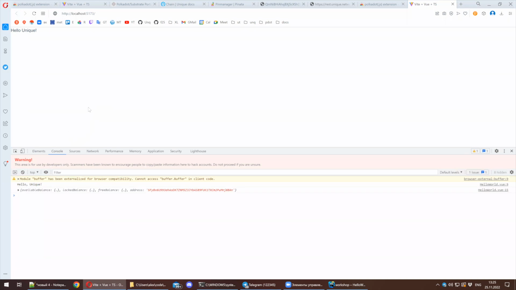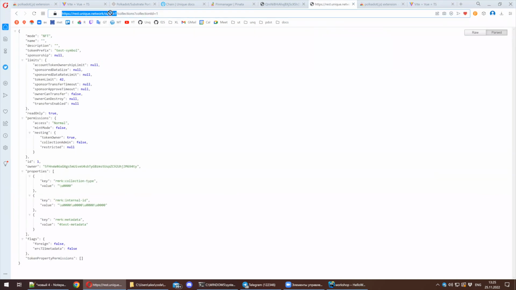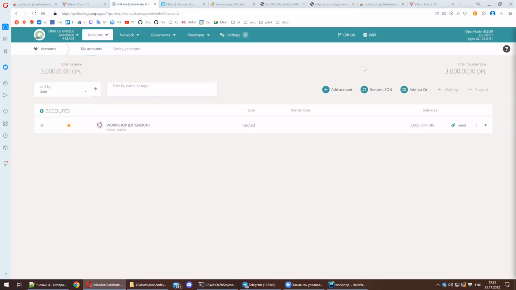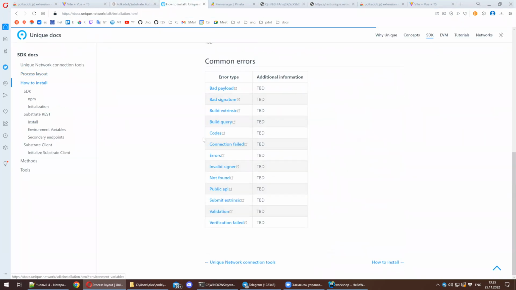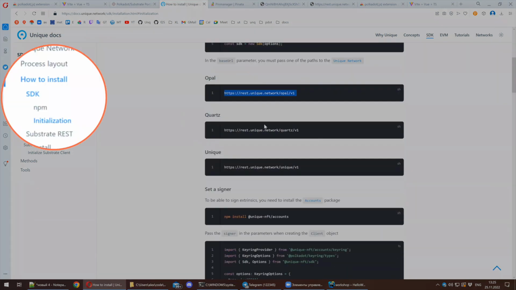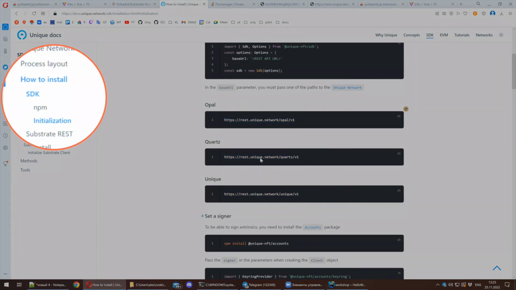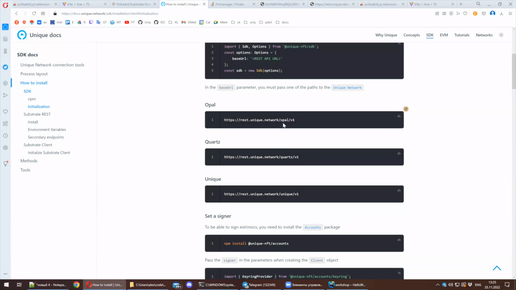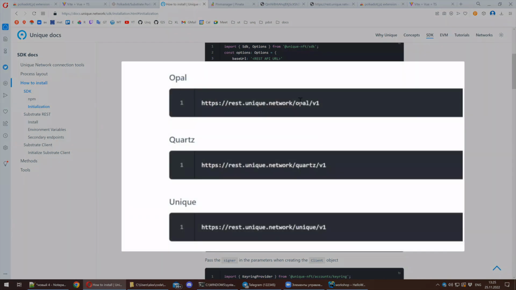Sasha, just one short question. The base URLs, we are currently working with the Opal. What are the options for the other networks if we're working on Quartz or Unique and so on? Where would people look up these base URLs? Yeah, it's in the documentation about the SDK. It can be easily found in our documentation, in the how to install section. And here are all the links to all the SDKs. The rule is very simple. The first parameter here is the chain name, like Opal, Quartz, Unique, and very soon it will be Sapphire.